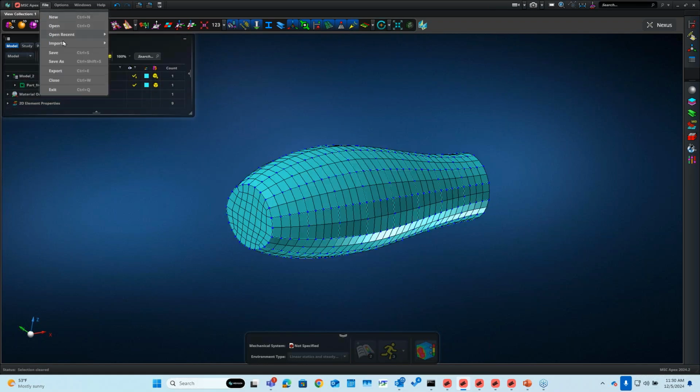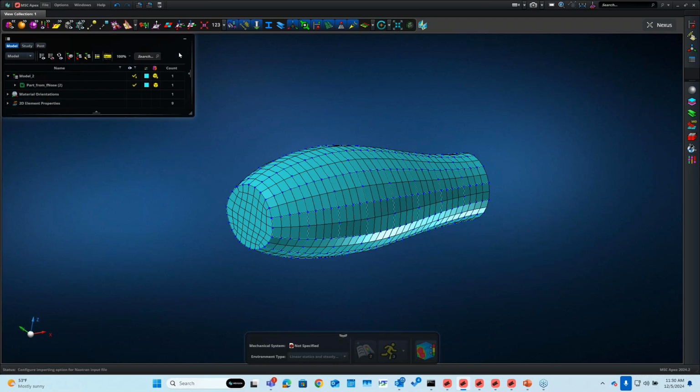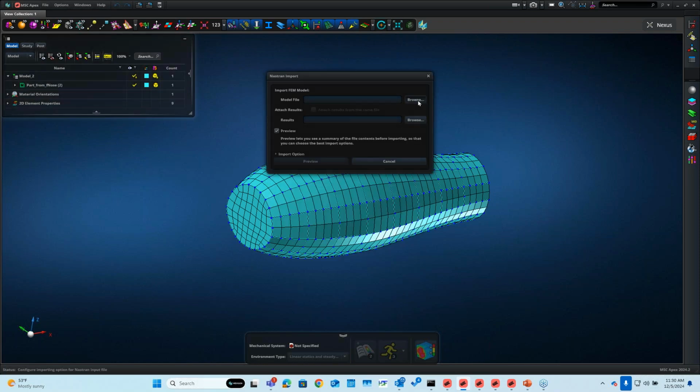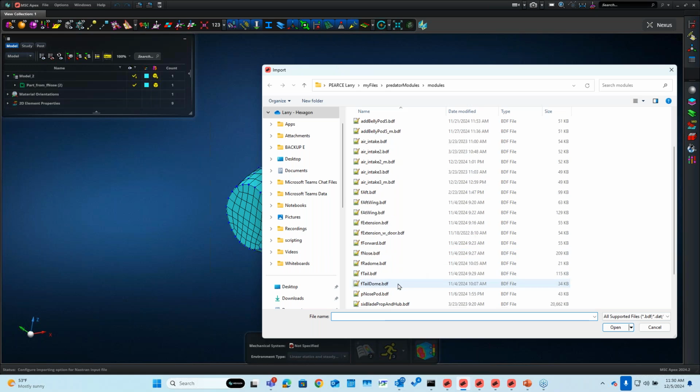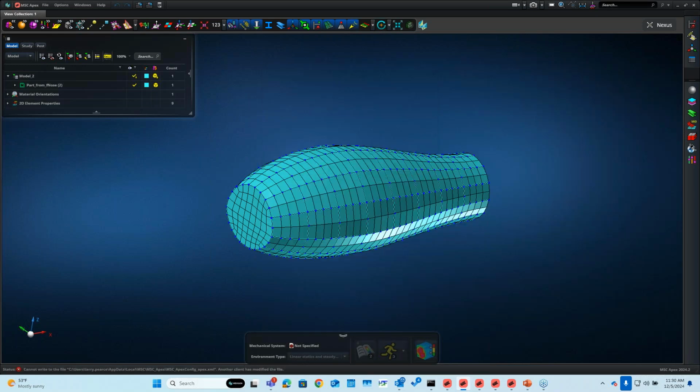Let's read in another module, another component. So we're going to import the radome this time that's in the front. So I will select the radome and we'll import it.